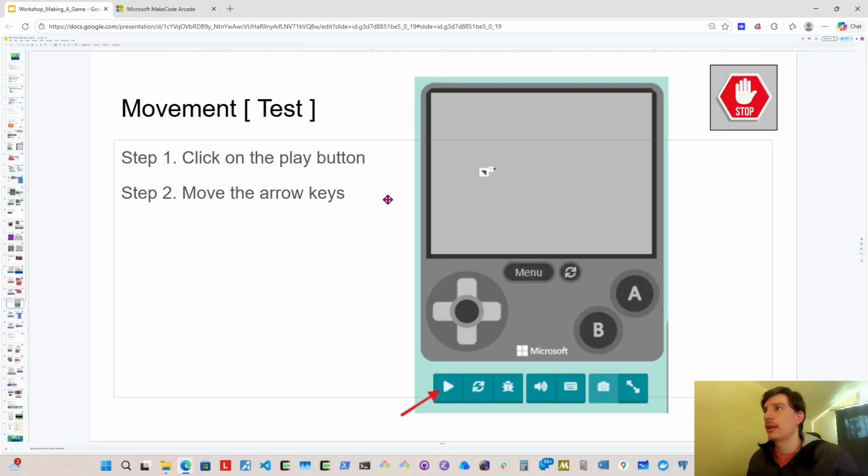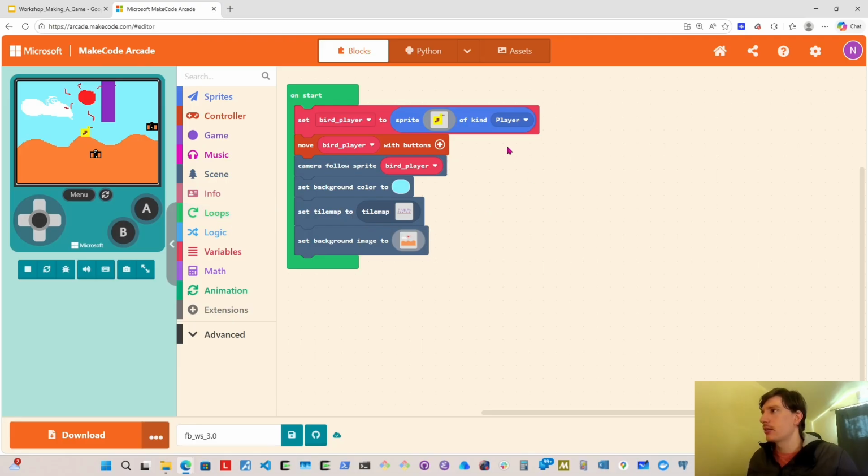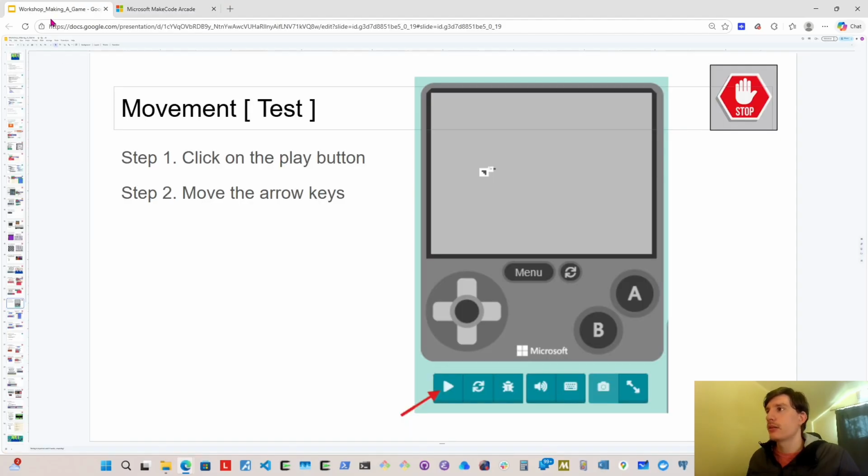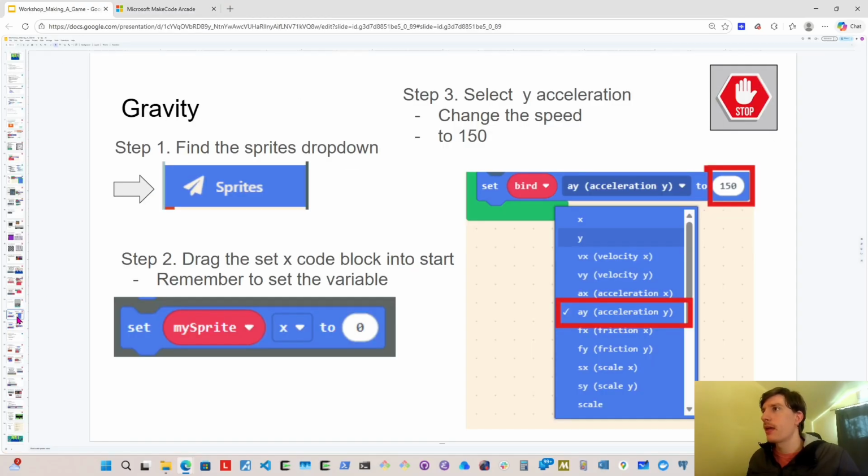So make sure you have this part working. Take a moment to stop and test your movement. This is just for reference, so you can see what we have going on, but we're gonna move on now. So gravity, this is where our bird will be being pulled downward.